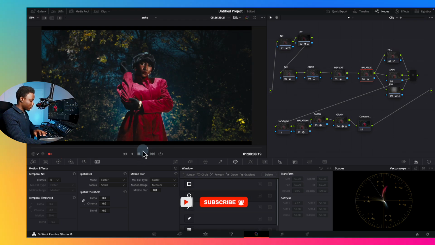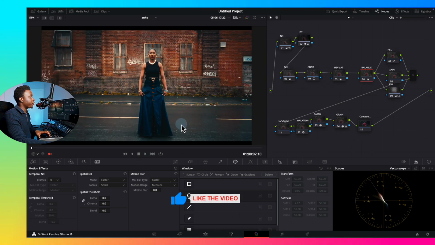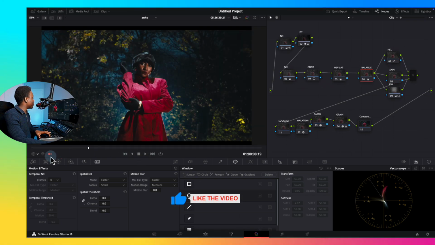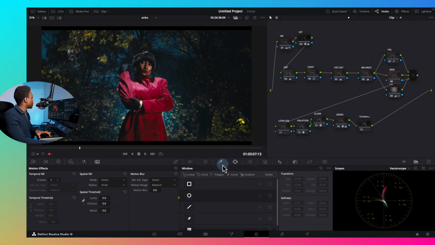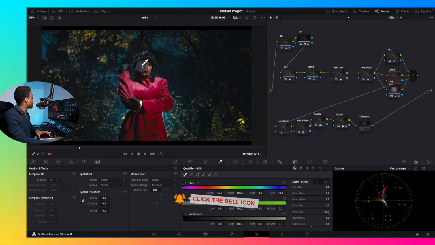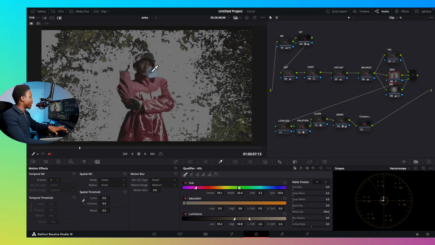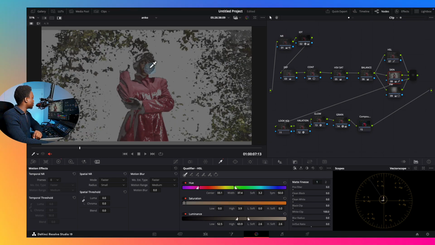If I preview this, if I go to the next clip before and back here, we have a shot that works. I can work on the skin if I want. I don't think it's necessary, but let's do it for the sake of tutorials. So I'm going to select the skin by clicking on this qualifier and selecting the skin. So select the skin, do like highlights, make sure you see what you've selected.